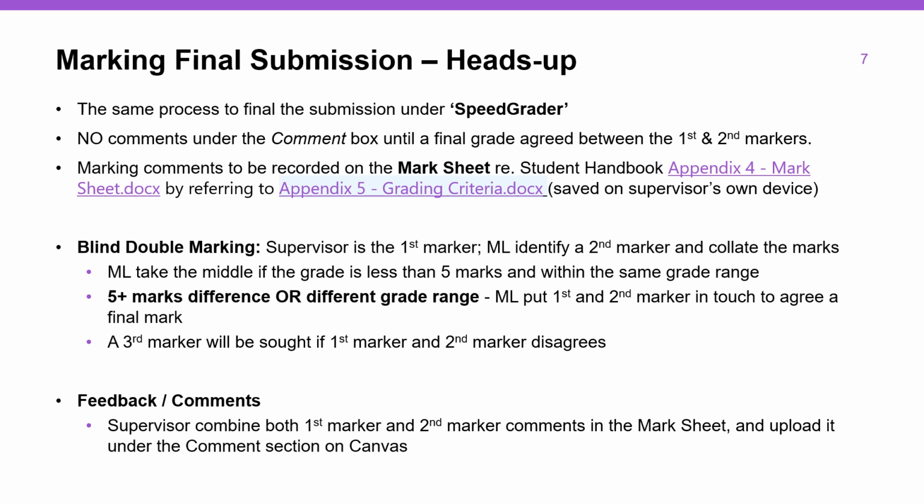And if the first marker's and second marker's grades are within the same grade range, the 50s for example, and the gap is less than 5 marks, the module leader will take a middle grade. So for example, if a supervisor gives 51 and a second marker gives 55, the module leader will take 53 as the final grade.